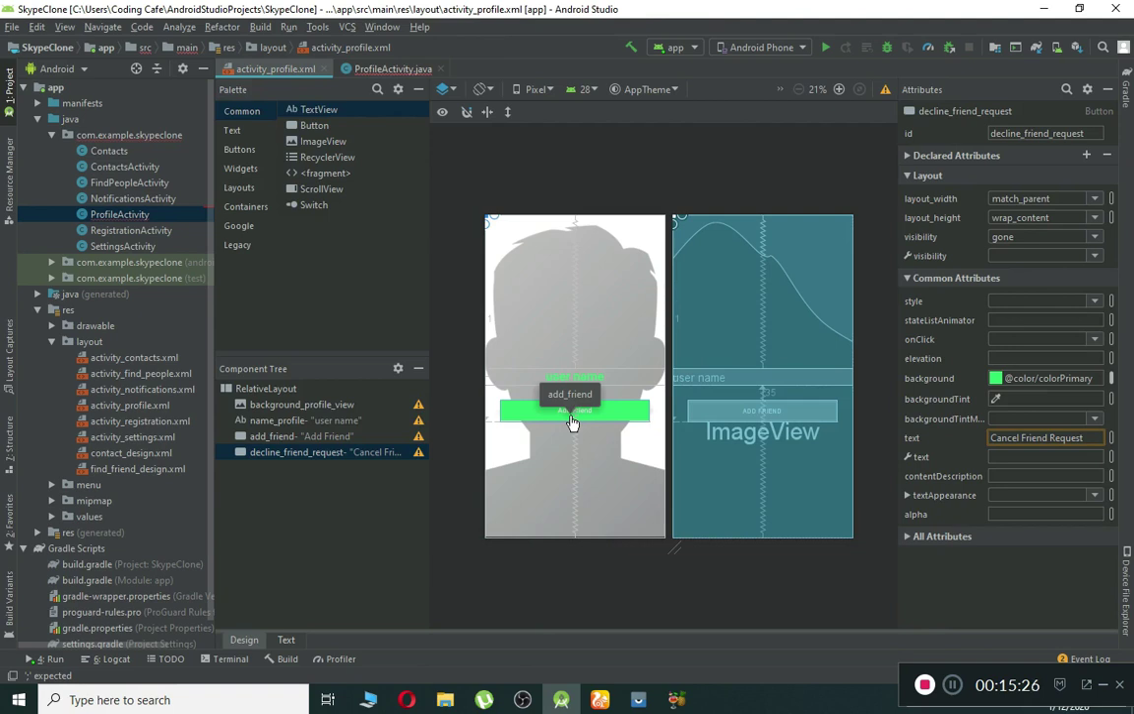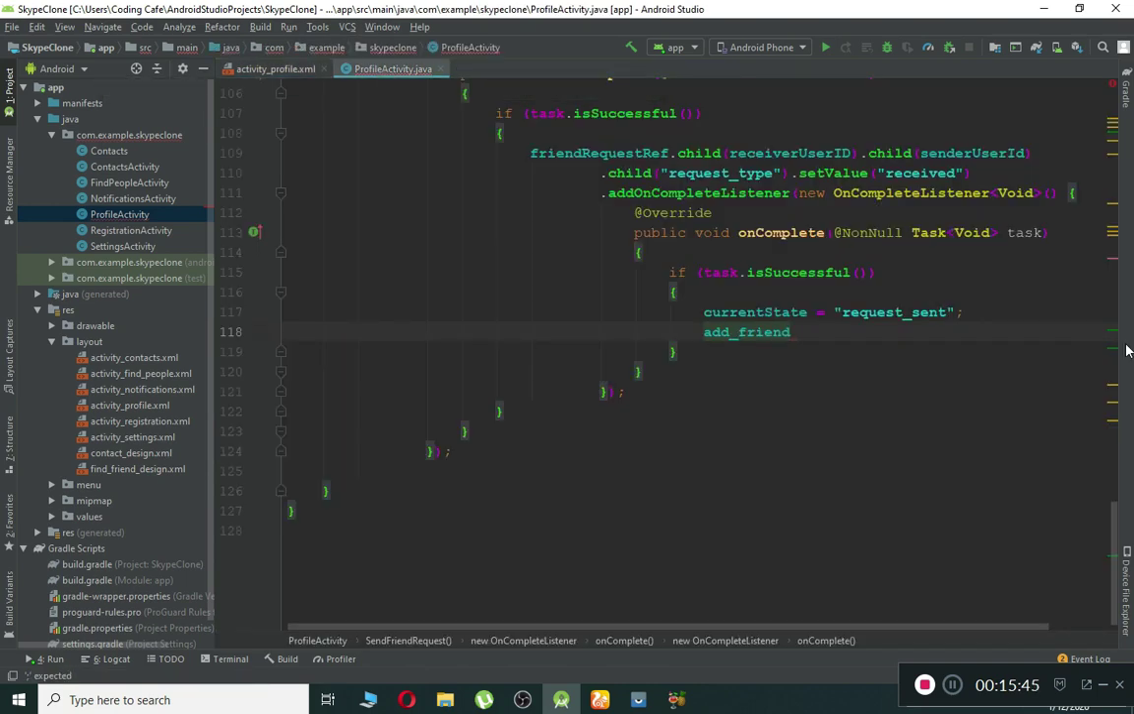So this button now will change to another button, let's say "request sent". This button will change to "Cancel Friend Request". Let's say I send a friend request, then this button will change to "Cancel Friend Request". And if a user clicks again on that cancel friend request, then it again turns to "Add Friend". Hope you understand all of these things.